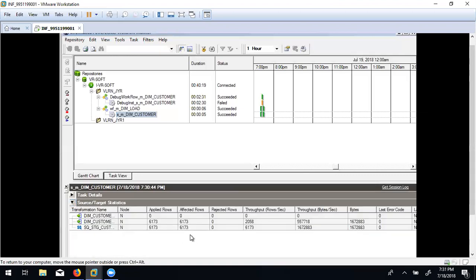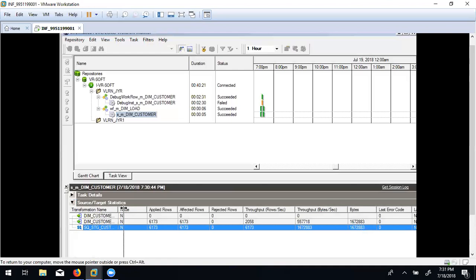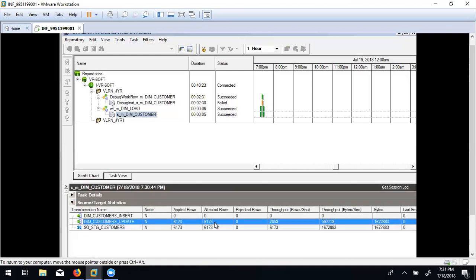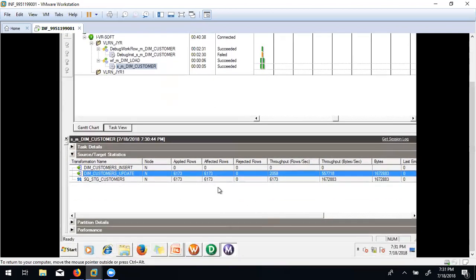Okay. So dim customer update, all the records have gone into update. Maybe you already loaded the records into insert. That's the reason. So there are like 6173 records in the target. Is that correct? We already loaded the records, I believe. Yeah, the first time you might have run the job, then the records got loaded. And again, we are trying to run it, right? So it's updating.